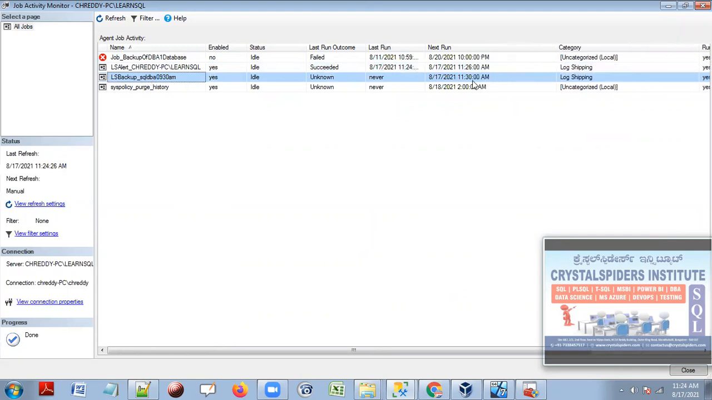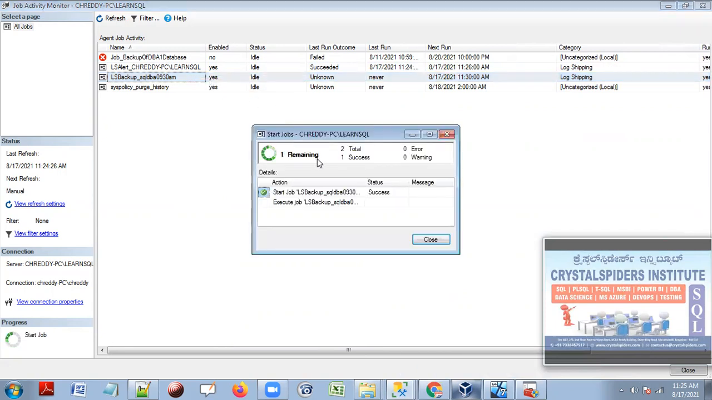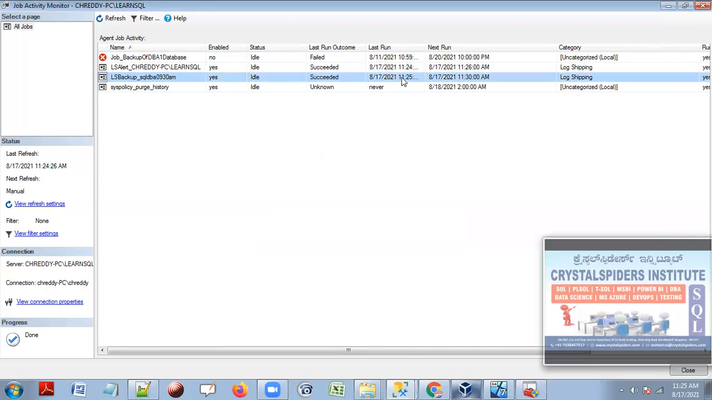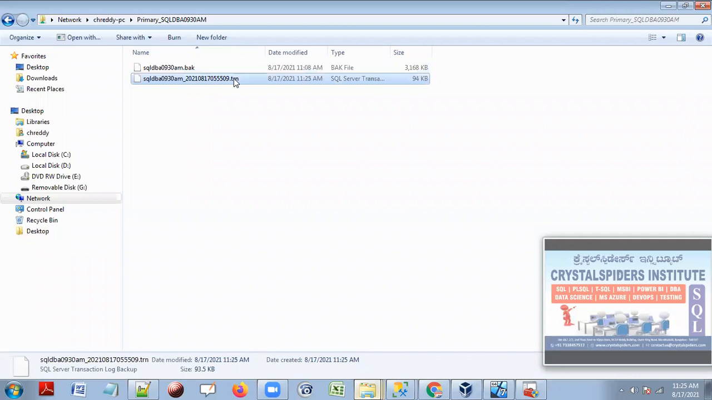The time now is 11:24 a.m., and this backup is going to start at 11:30, because every 15 minutes means 11:15, 11:30. Or else you can also run it manually, guys. We need not wait for the schedule. Right click and say start job. It will start automatically. So let's wait. Yeah, it is done. It is successfully done. The next run is again going to be at 11:30 as per the schedule, no problem. Let's go to that path. Here we can see that the transaction log backup was automatically created over here, guys. Okay. And the same thing.